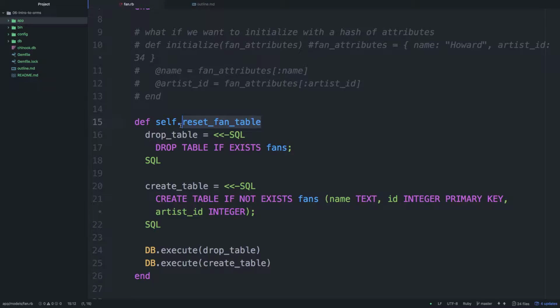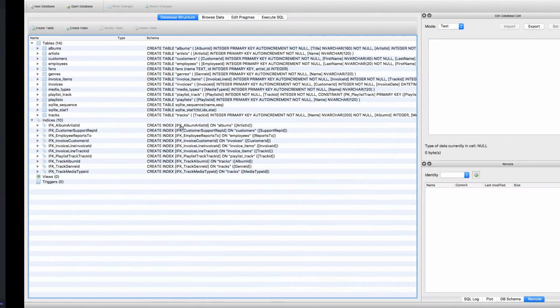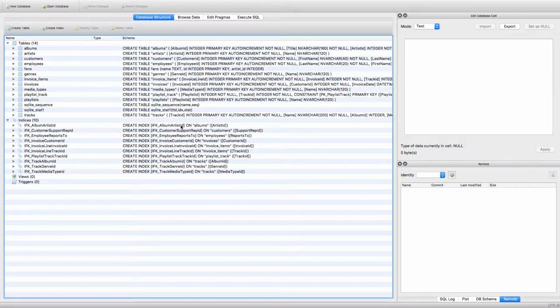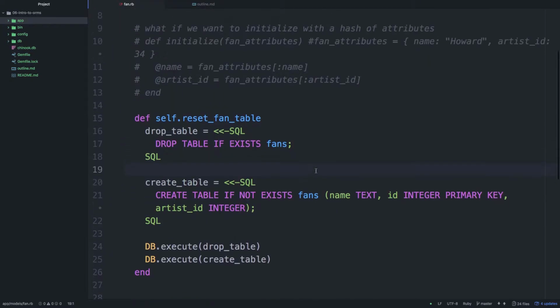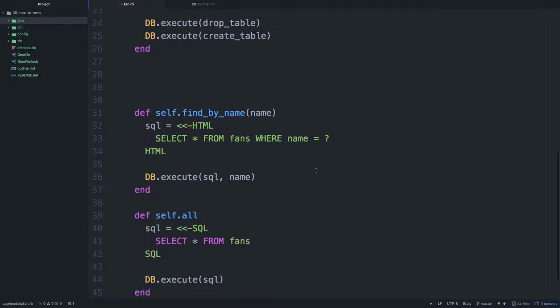Because there might be other tables in the database. In fact, we know there are. There are something around 15 tables there. And I'm only resetting one of them, so I'm really not resetting the whole database. So it makes a lot more sense to say reset fan table. I like that better. Okay? So I built this method that's just going to reset my fan table.